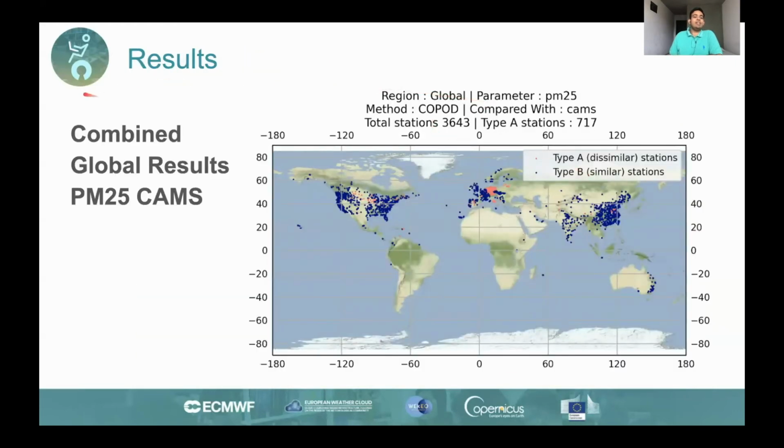So finally, summarizing the entire results, we can get this global plot. Here we are using the parameter PM2.5 and we are comparing OpenAQ with CAMS, and we find that of the total 3,643 stations, 717 stations were classified as type A. But what we also see is that there is major clustering: most of the type A stations are in one part of Europe, some part of the USA, and then again some part of China. This could, as I talked about earlier, be indicative of some regional network biases in data coming from OpenAQ.